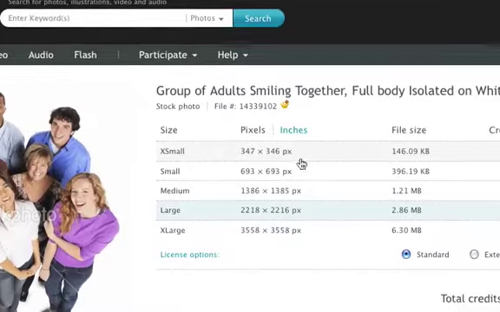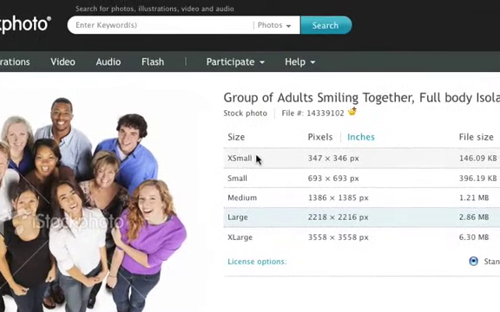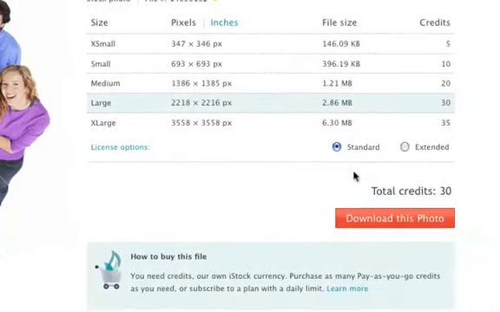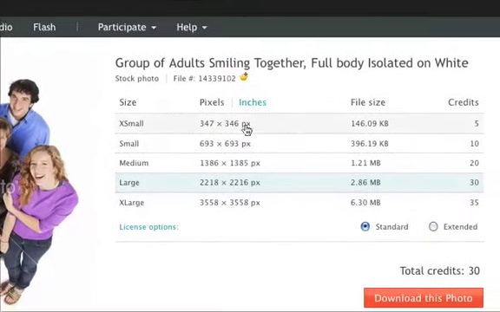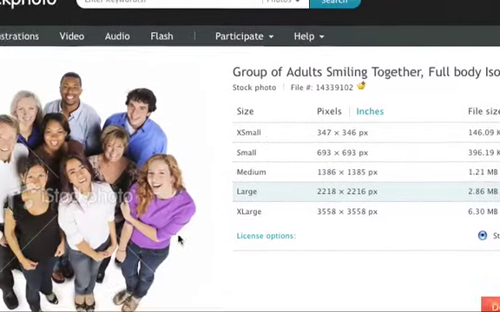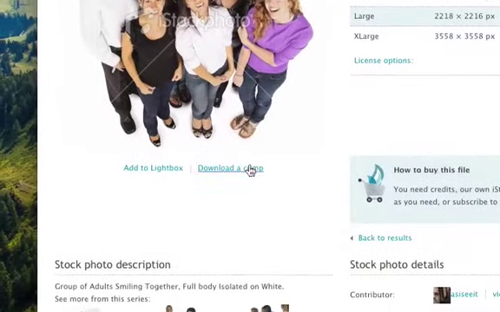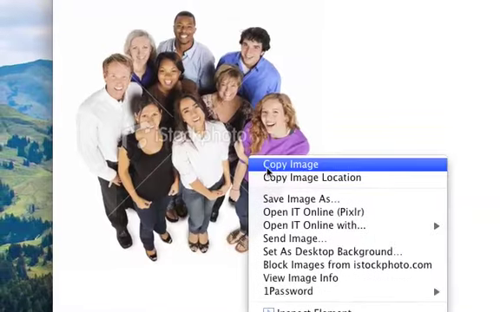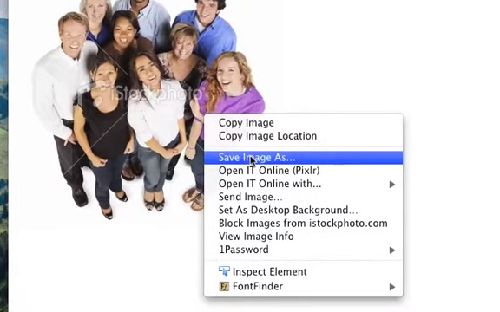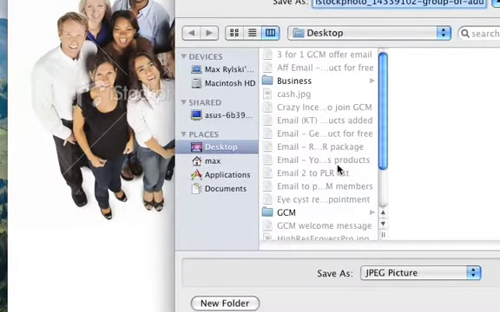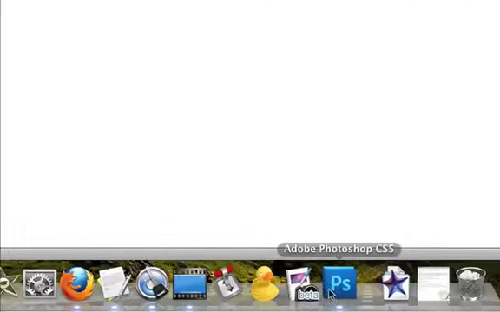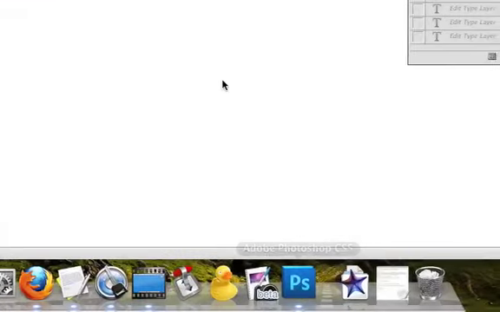For web images, you can just use extra small, so just the first one, or if you have like a print project you can use one of the larger ones, but I basically use just a small one. For this example, we'll just download a sample image. We don't need the full thing. Okay, so I just saved the image. Now let's go back to Photoshop and let's add this into the header design.